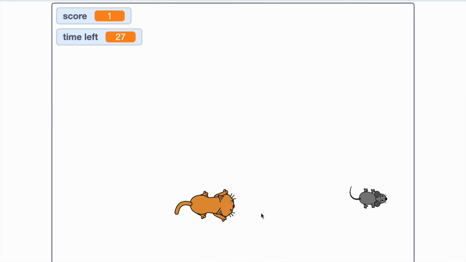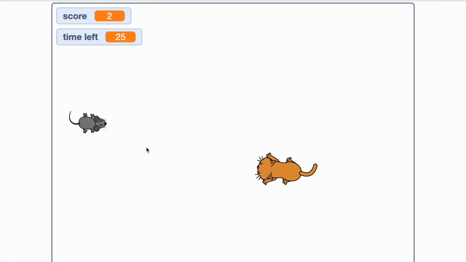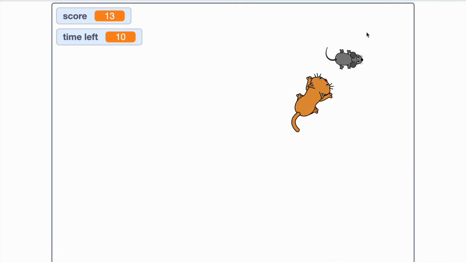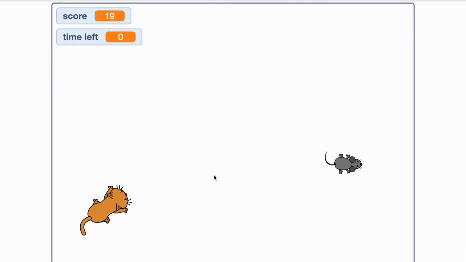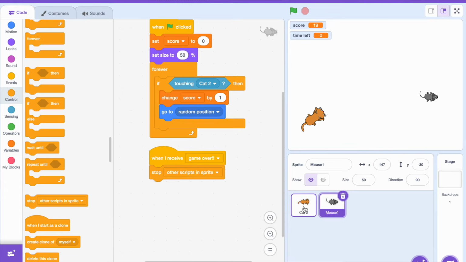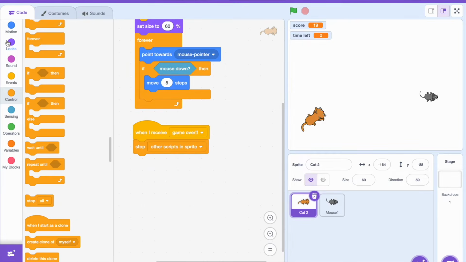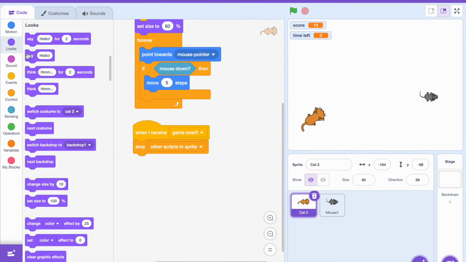So we're just going to fast forward through the game really quick so you can see what happens when the timer expires. We're going to bring it back here, and then once our timer runs out, just like that, our cat stops. Nice.